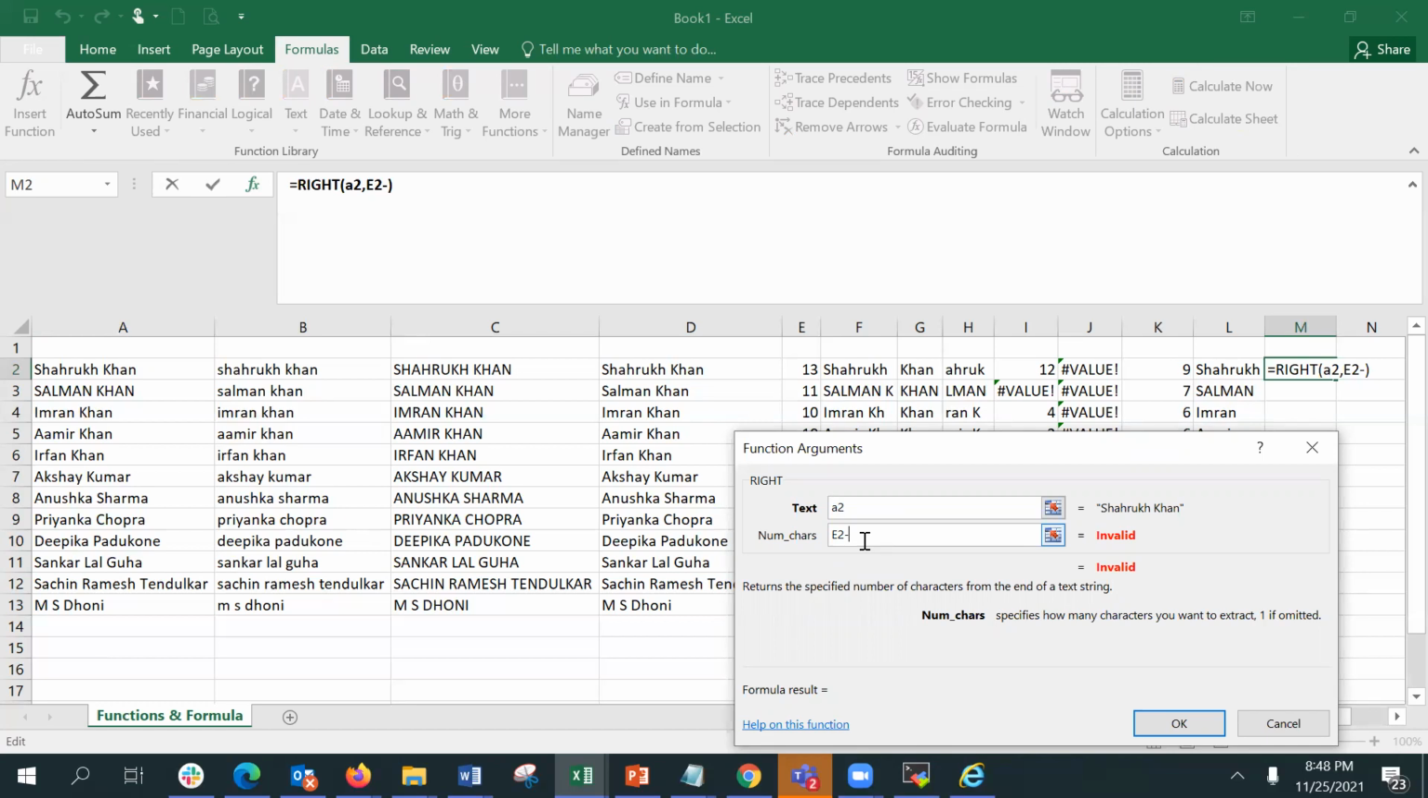We will subtract Shahrukh's letter, 9. No, the Shahrukh's letter is not 9. Space. No, Shahrukh letter is 8. Yes. So 9 is the position of the space. Which is 9. So instead of 9, I'll put this.